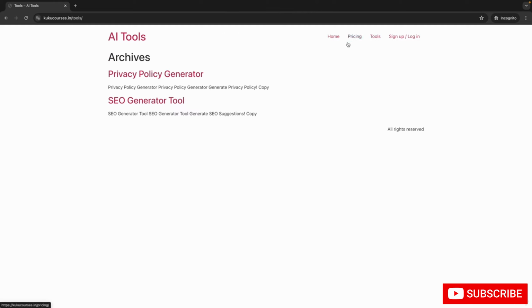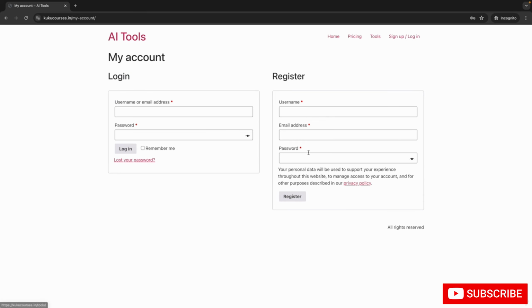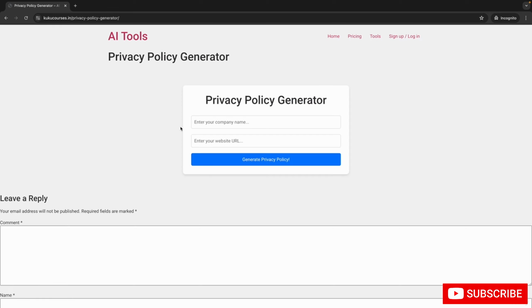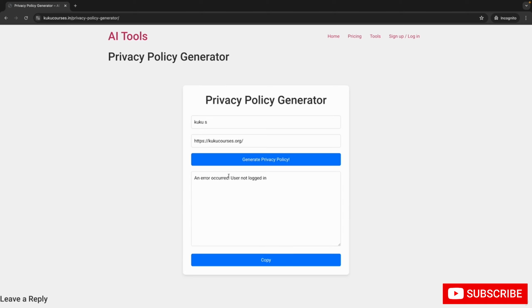Now people can go to tools, and in the sign up it will tell them to sign up or log in. In the tools, if they try to access any of the tools, let's say I write the company name, cuckoo, and the URL, let's say .org, anything. Now if I click on generate, an error will show and tell the user you're not logged in. So customers or people have to log in, and only then will the tool work.